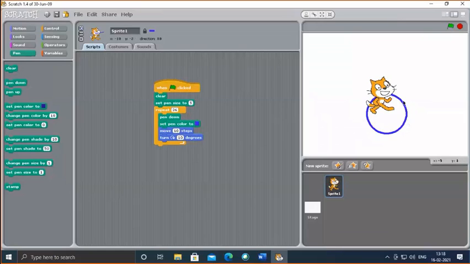Now children, while moving, the pen size is same, isn't it? Once the sprite is turning, the pen size is 5 and every time it is 5. So every time the sprite is moving, the pen size is 5. That is why an even circle has come over here. What I want is to change the pen size.